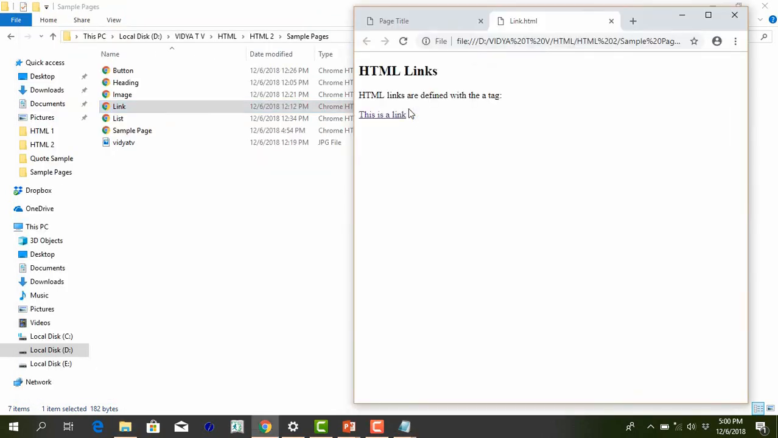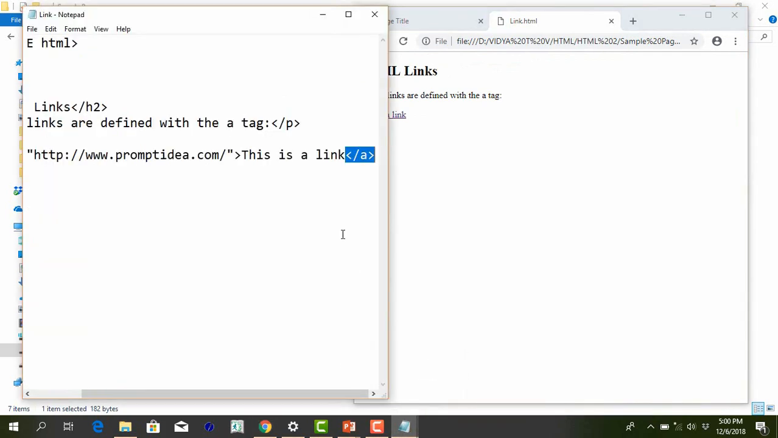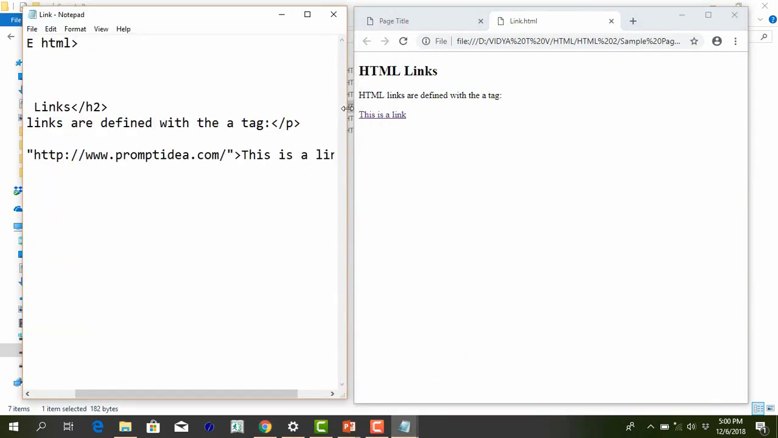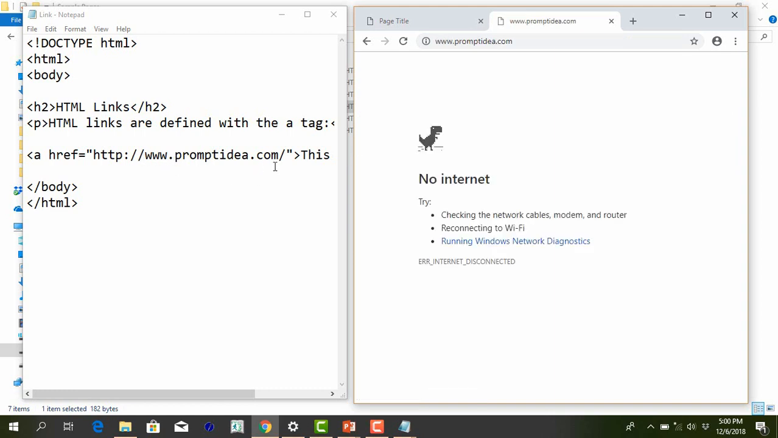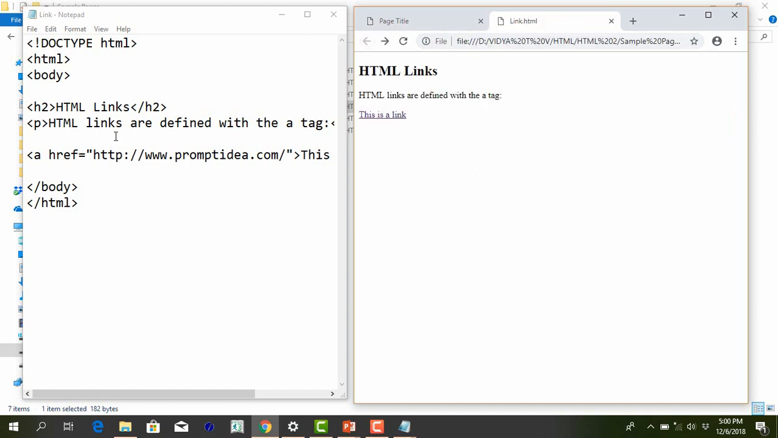Open the website. Here this is the preview side of our code. This is the coding side, this is the preview side. Here this is the h1 heading, a paragraph, then next one is the link. Once the user clicks this link, it diverts to promptidea.com. Here there is no internet, so it's not loading, otherwise it will go to promptidea.com. For this purpose we are using the a tag or anchor tag.